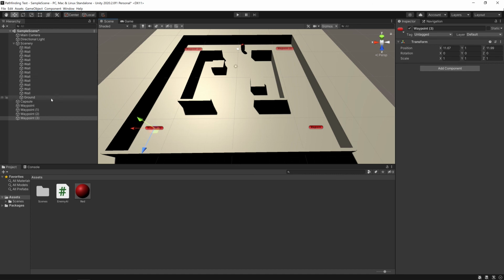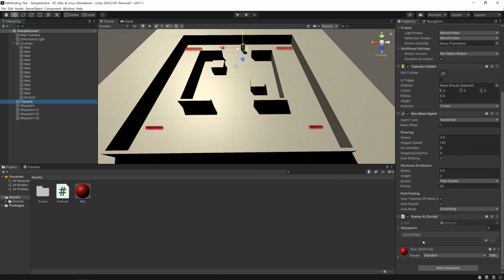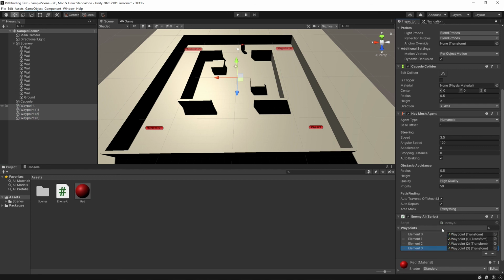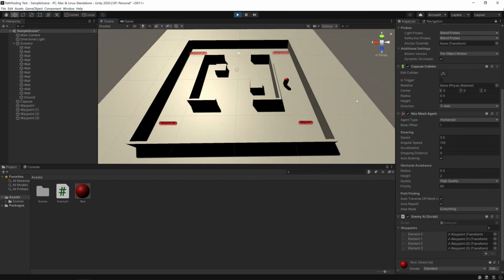There we go. Now we're going to go to our enemy and scroll down to our enemy AI script. We're going to lock the inspector up the top right here and select all of our waypoints and drag them into the waypoints list. So now if we hit play, our enemy should move between each of the waypoints. We'll jump over to our scene view. And he restarts.